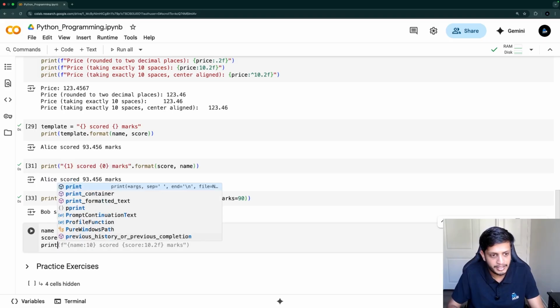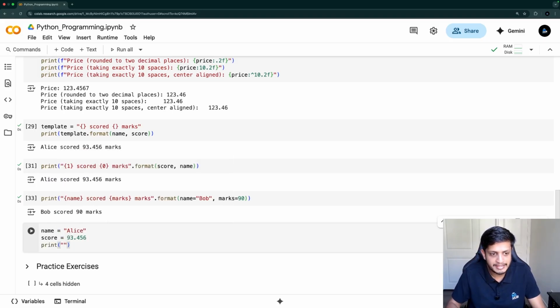So I will say print and inside the string I can use %s. %s means I want to enter a string here. Okay, so %s scored %d, %f. %f is for a floating point number. I want to add a string here and a floating point number here.